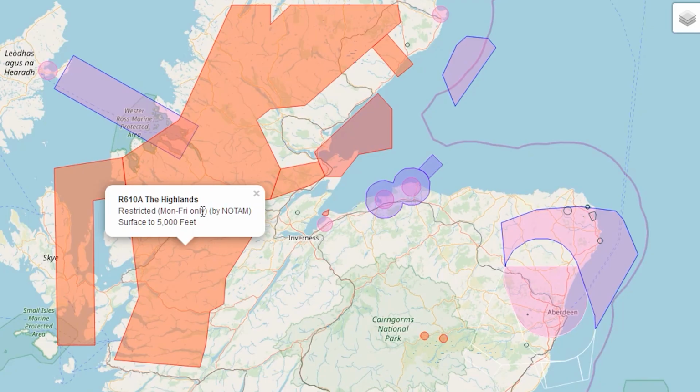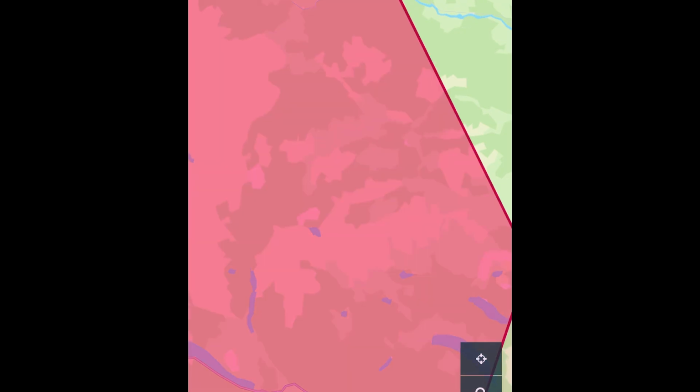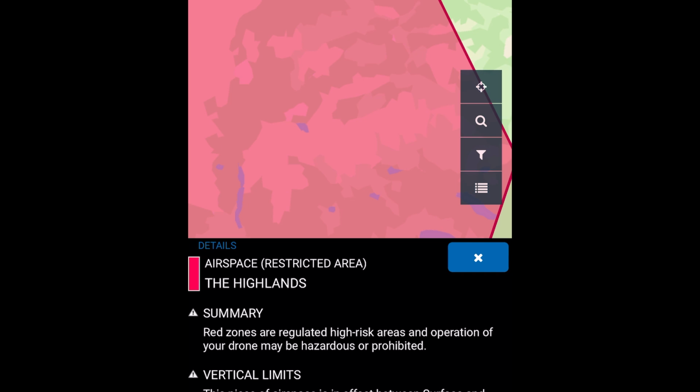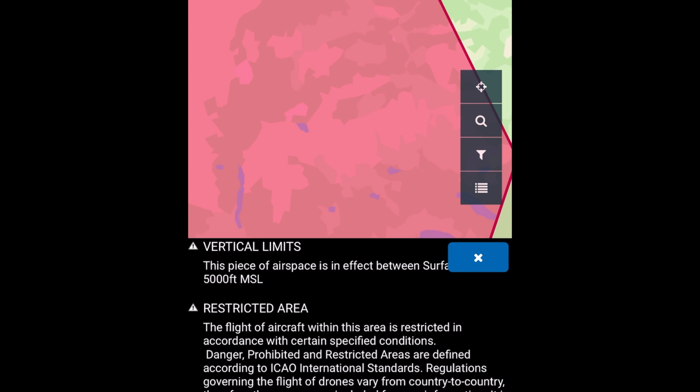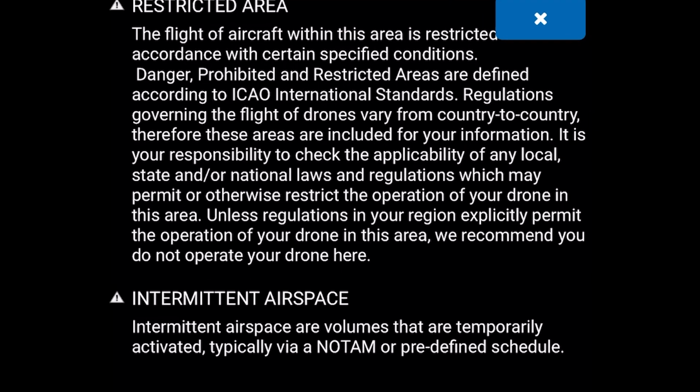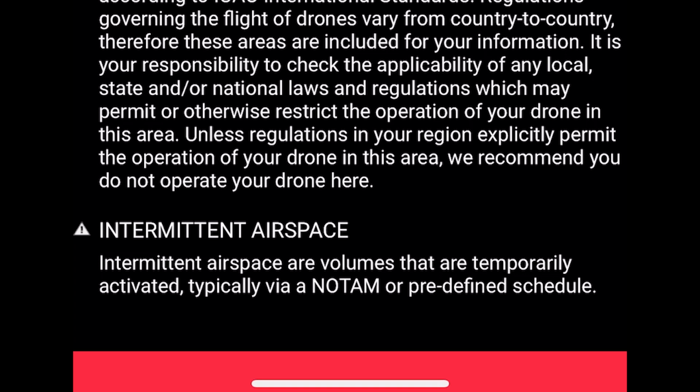Now, I also quickly want to talk about the Highlands. Now, if we click on this area, we can see it is an airspace restricted area, but if we scroll down, it's actually an intermittent airspace. This basically means it's restricted by a NOTAM periodically, or a predefined schedule. So basically, this means that it's only temporarily restricted, and there will be a schedule when you can and cannot fly there.